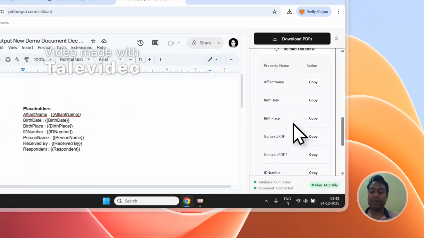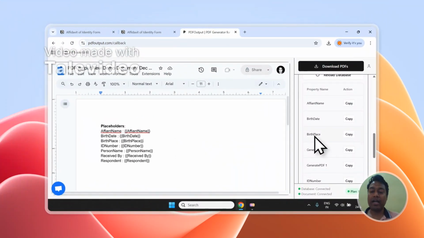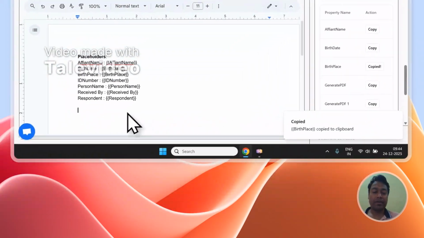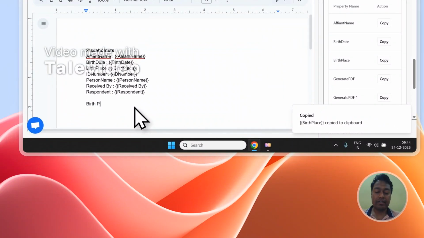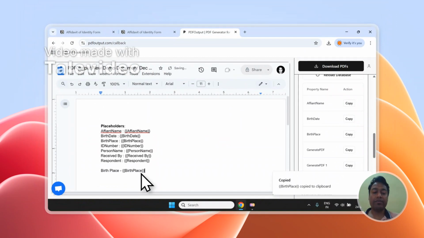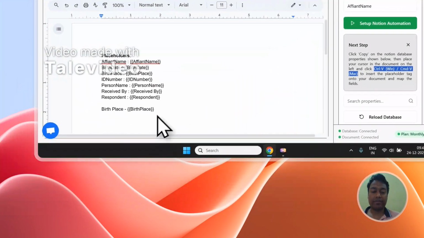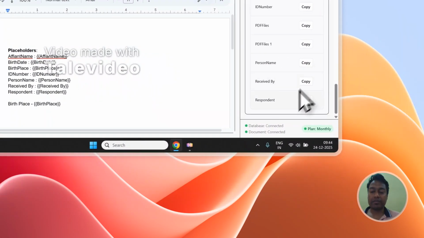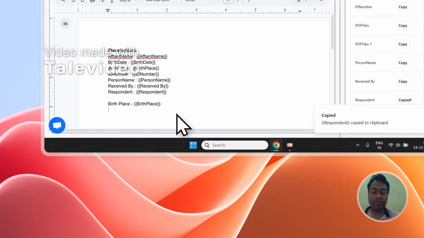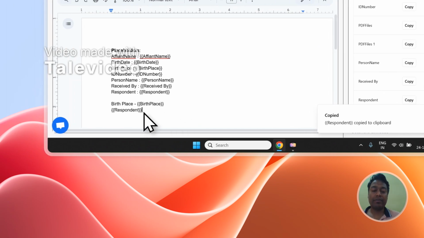If you want to add any properties once again onto the document, let's say you want to add a birthplace, click on Copy, go to the document where you wish to add it, and simply use Ctrl V or Command V on your keyboard. It will automatically copy paste the property right into the document. Let's say you want to add a respondent, click on Copy and again paste it over here right inside the document. It will be added.